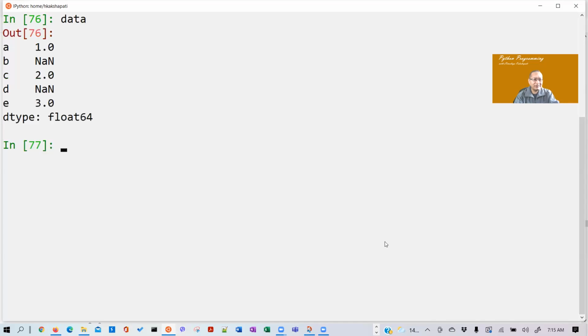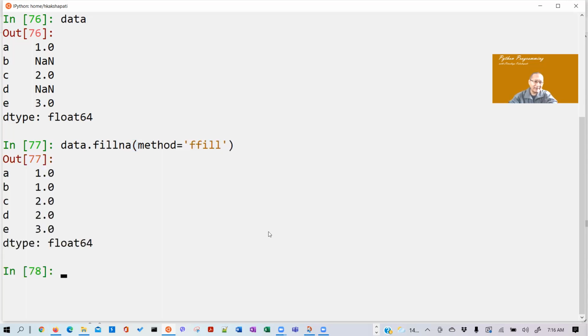If I do data dot fillna, fill any not available, any method, I think the method is ffill. Let's try this. Can you figure out what's going on here?